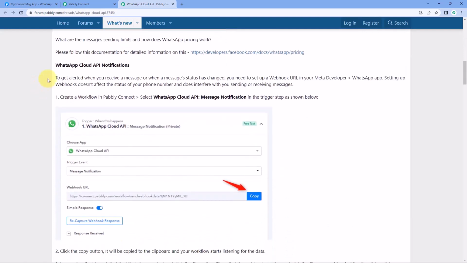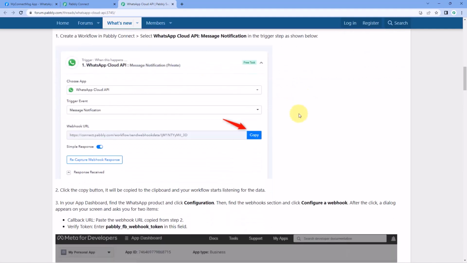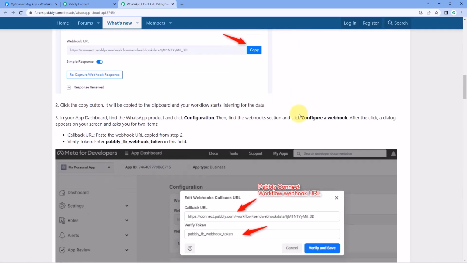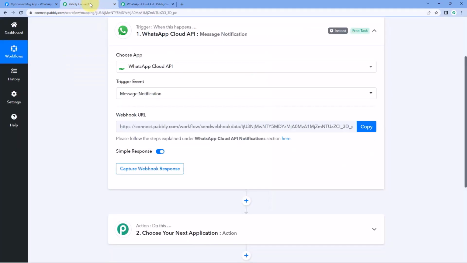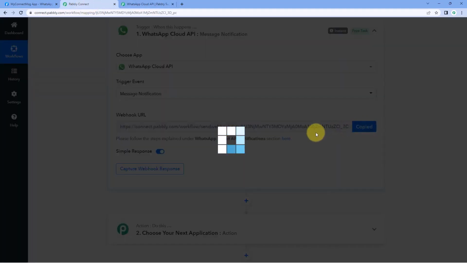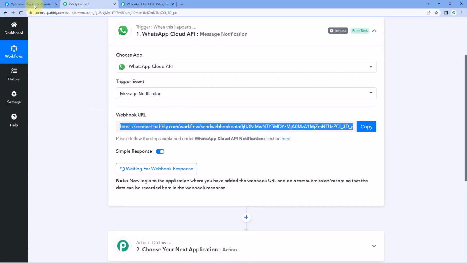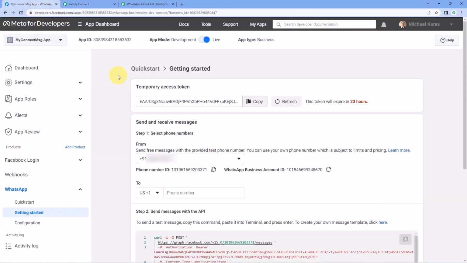When you scroll down, you can see a section named WhatsApp Cloud API notification. Under it, you can see a step-by-step guide on how you can set up the trigger of WhatsApp Cloud API using this webhook URL. So let's see. Now here you can see this webhook URL. You just have to copy this webhook URL from here. And after copying it, just go to your Cloud API account.